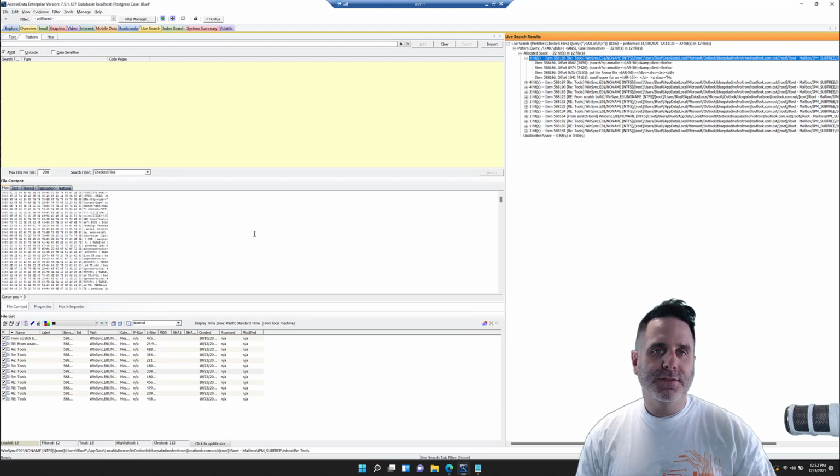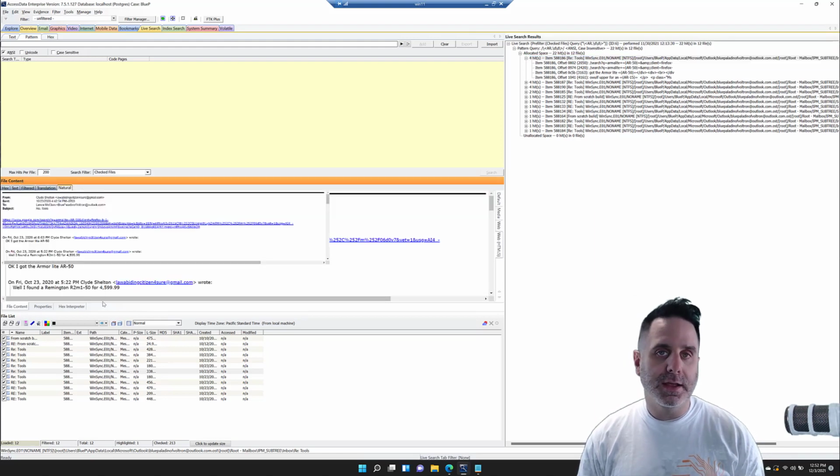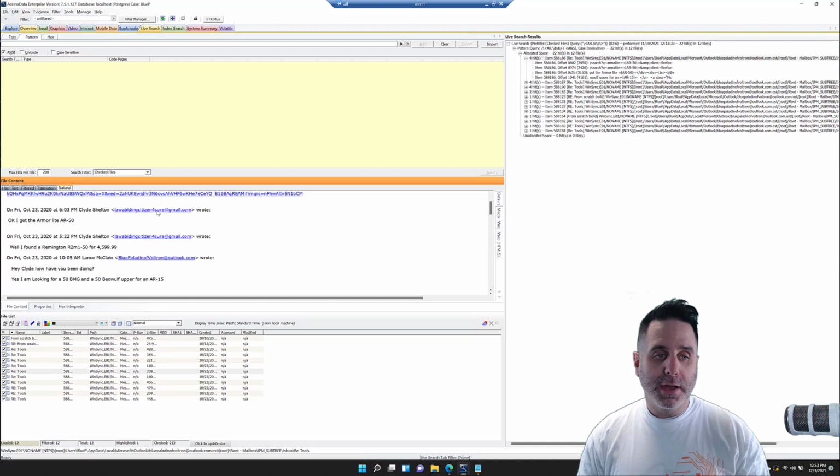If you do not have the content tab switching set to automatic, if you have to manually change it, then it may not do that. But if you want to read the content, go ahead and switch over to natural. You can go ahead and scan down and we can see our hit here for say AR-15. Right above it, we have AR-50.